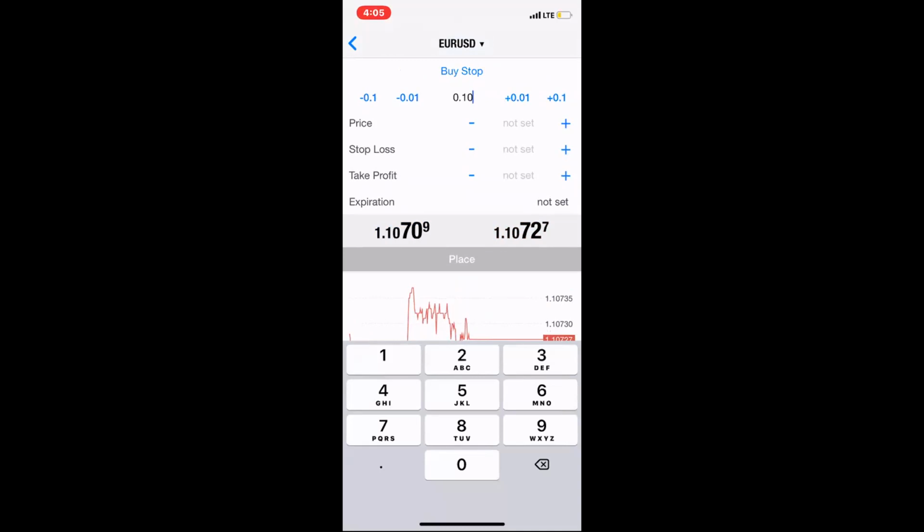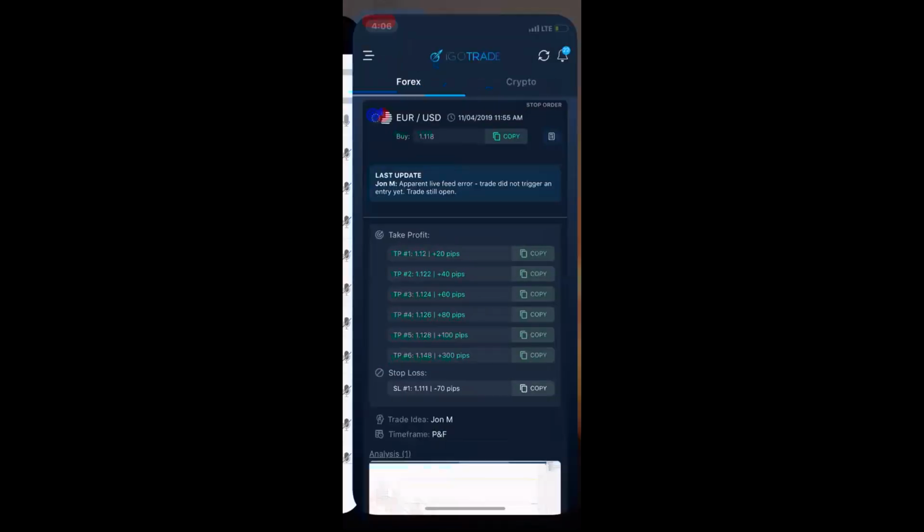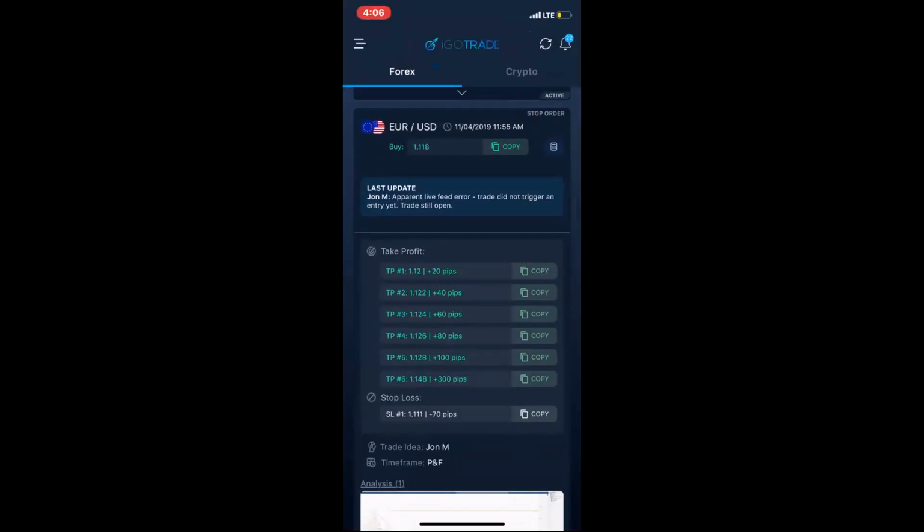Okay, amazing. So I want you to pay very close attention because these are the last steps that you're going to be learning. The first thing I need to fill in is my price. I'm going to go back to Igotrade and identify the price that they are recommending, okay?